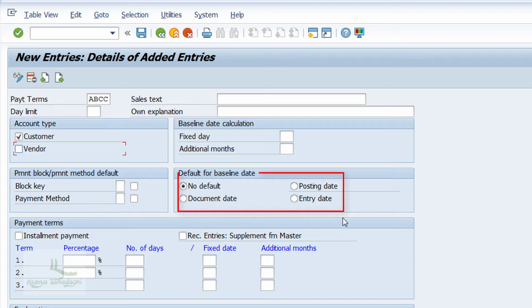Next, we have the selection of baseline date. What is that? It is the date from which the discount or incentive can be calculated. Here we have options like document date, posting date as well as entry date. Now let's select posting date.